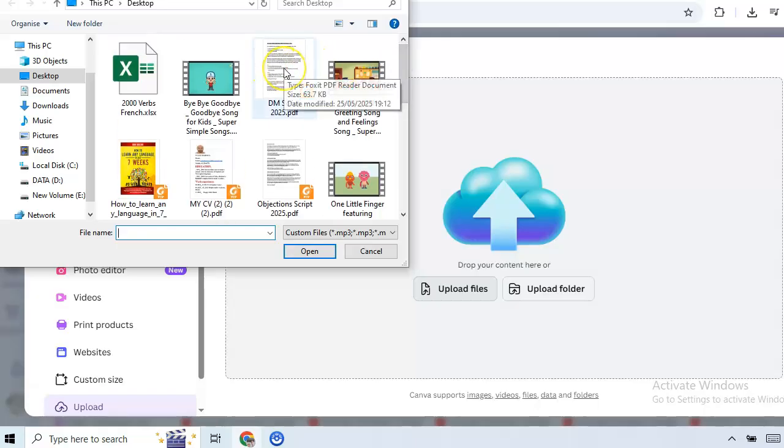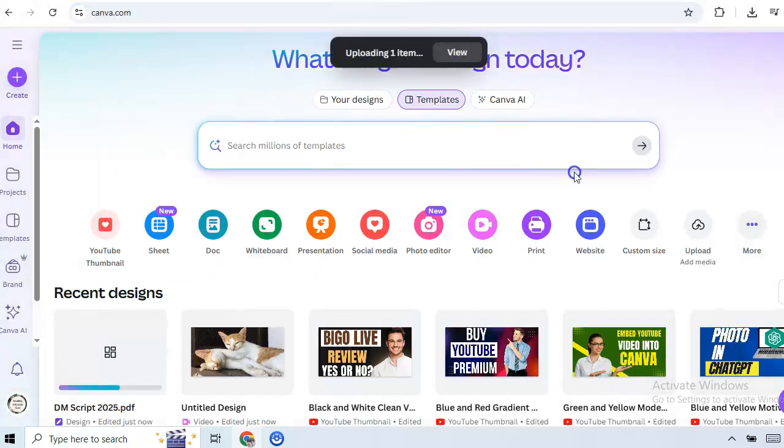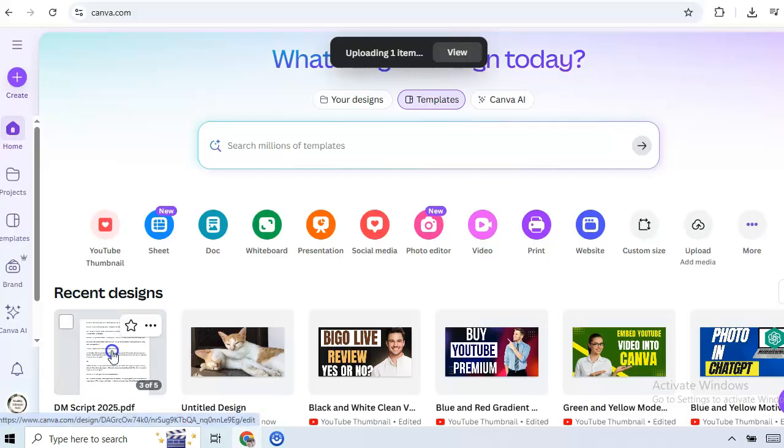Okay, for example, this one, DM script. Double click. And you can see here the PDF, it's downloaded. And now just click on it.